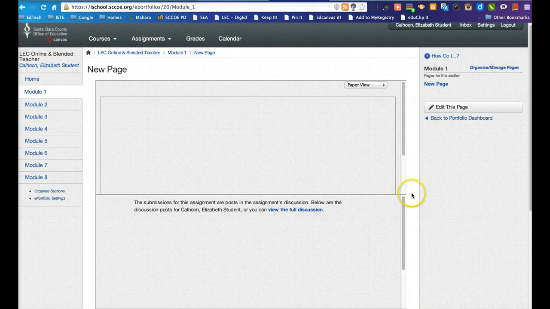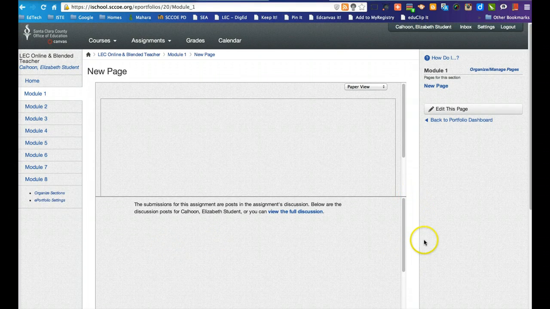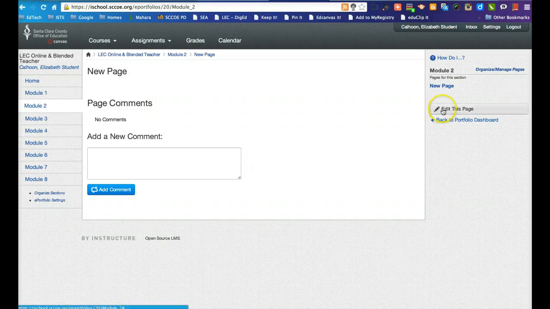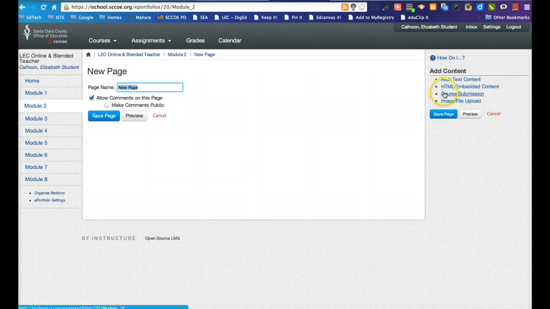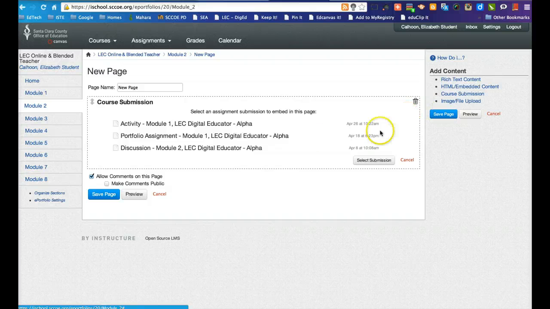The 2 items that you are going to include for each of the modules are the activity as well as your reflection. So for every single module, you are going to go through that process of coming to the module, clicking on Edit this page, and adding the course submission, whether it's for the Module 2 activity or for a reflection for that particular module. You're going to put both of them in there.